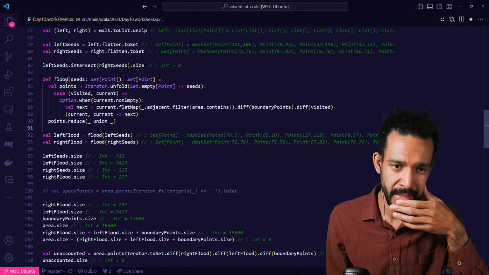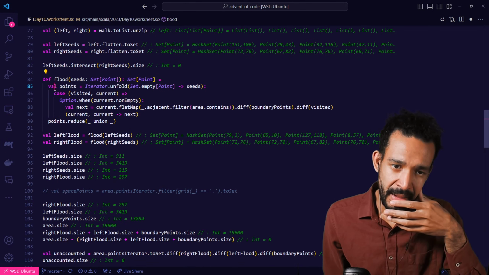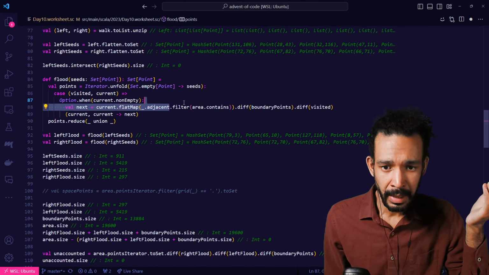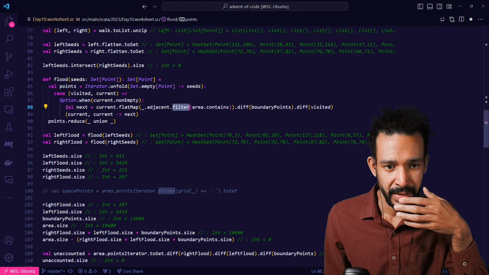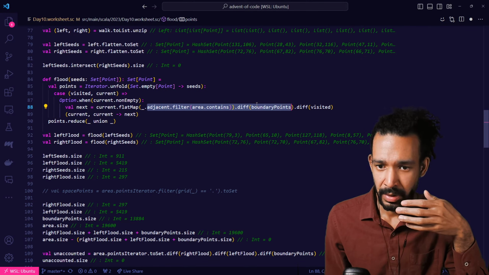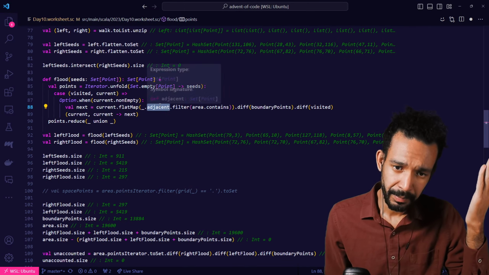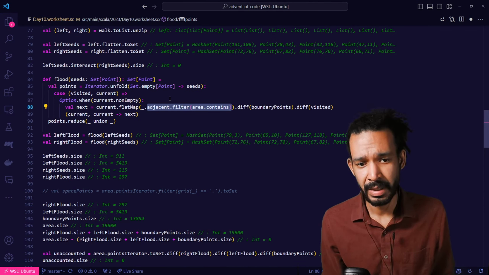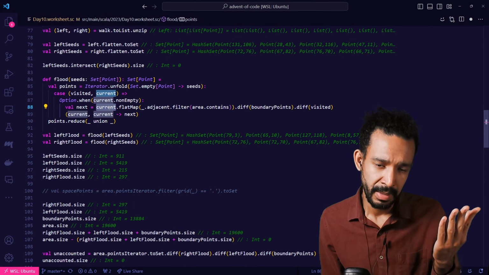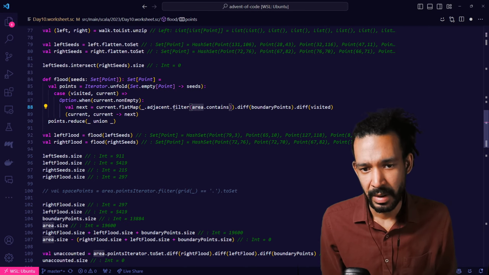Okay, so due to these floods, I had seeds, and we do this. So a JSON filter. This is how we determine where it spreads, right? We look at adjacent, we make sure area contains that. This kind of thing is common enough. I might add that to my library. You look at your current set, you flat map it to the adjacent points to that, but you're always going to check if it's in bounds.